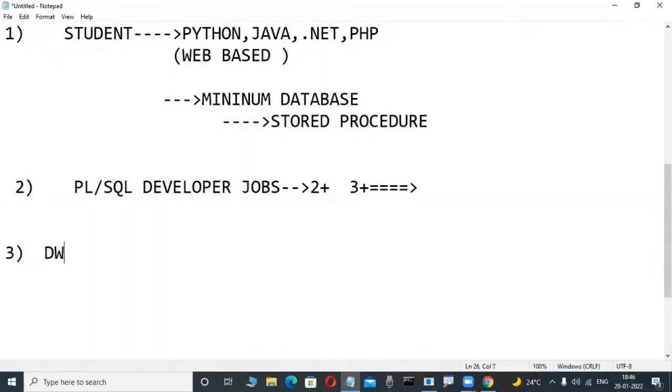Data warehousing technologies are there. In that, ETL programmers and reporting programmers are there. ETL means extraction, transformation and loading, and there are ETL tools. These persons need a little bit of SQL knowledge. PL/SQL is not required; they just need SQL knowledge and an idea of it.